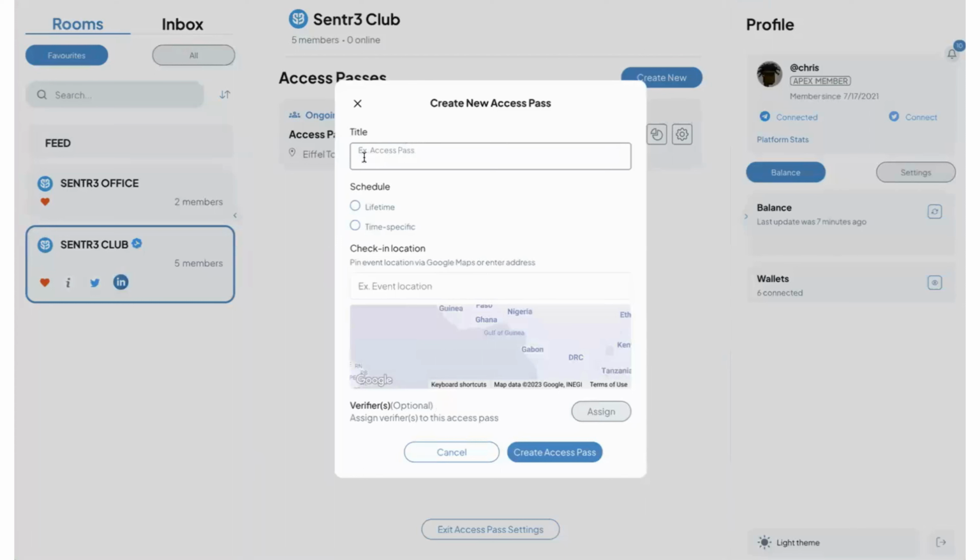So when I come and I create an access pass, let's say I want to call it party, or let's say I want to call it mastermind meetup.